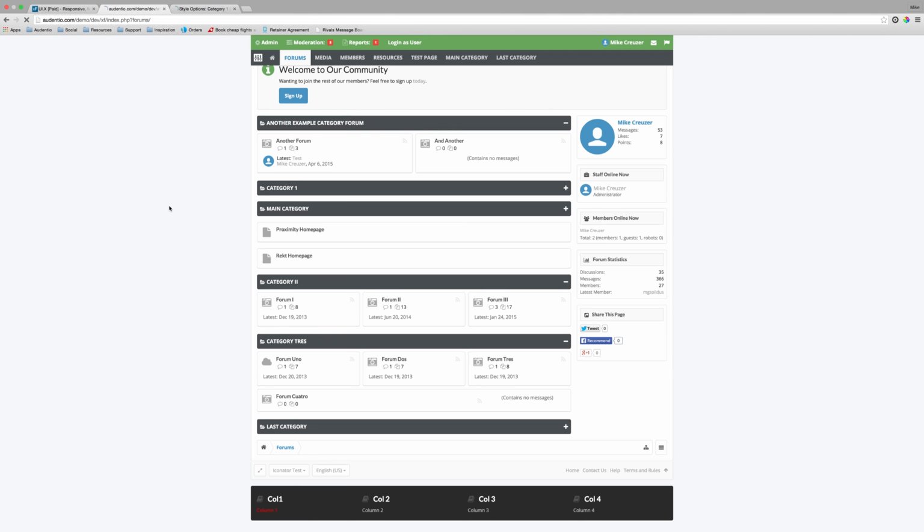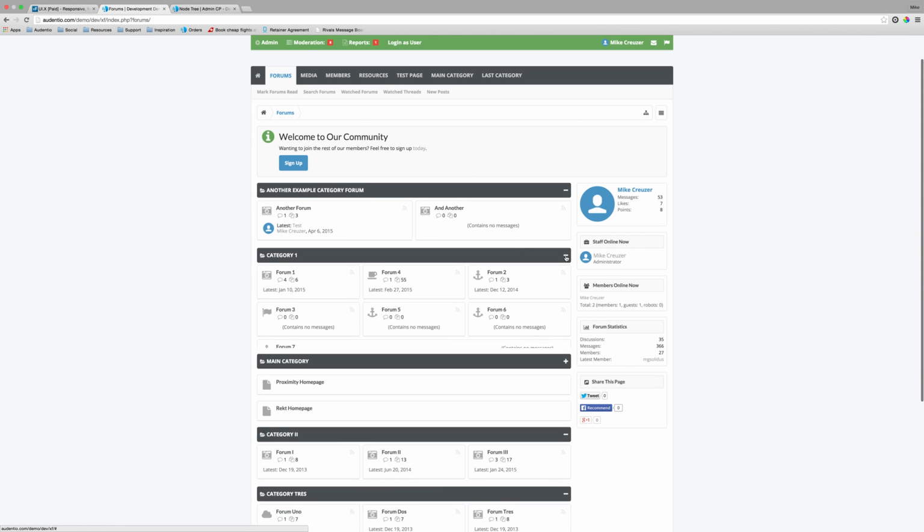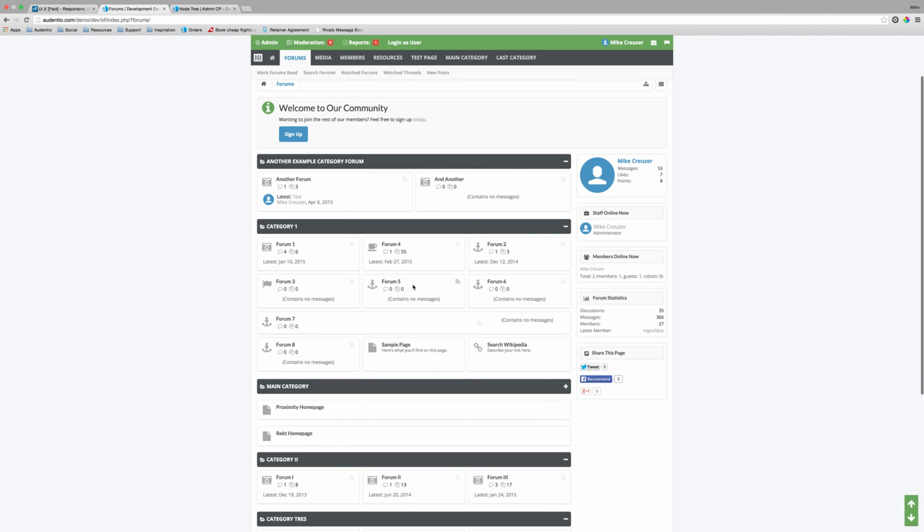Go back to the front end, click refresh, and now everything under, let's see, where did we add that in? We added it here, under category one, should be an anchor. Note that I've set a couple to be a coffee, flag, and apparently a camera already.